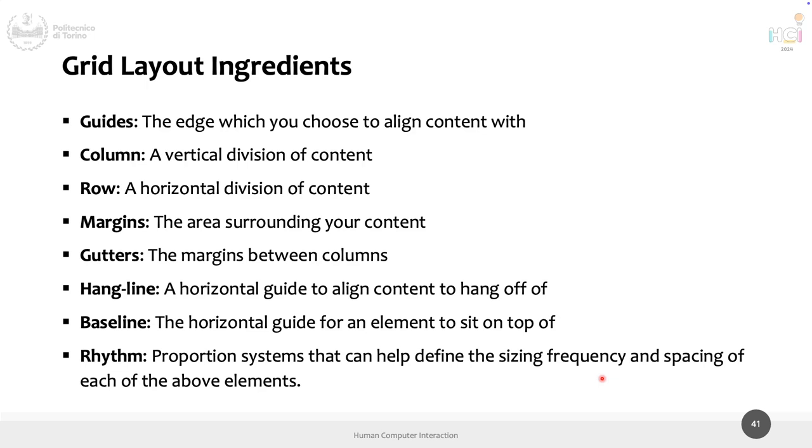There are specific names for things. The guides are the edges with which you choose to align content. The columns are columns, vertical divisions, the rows are rows, horizontal divisions, margins are margins, gutters, the area that surrounds your content. Gutters are the margin between columns, so still margins but gutters. The hang line is a horizontal guide to align content horizontally. The baseline is the horizontal guide on which an element will sit on top. And the rhythm is the proportion system that helps define the sizing, frequency and the spacing of both. So the rhythm is what orchestrates how many columns, how many rows you can have, how wide the margins are, etc. So these are terms that you can find in documentation.